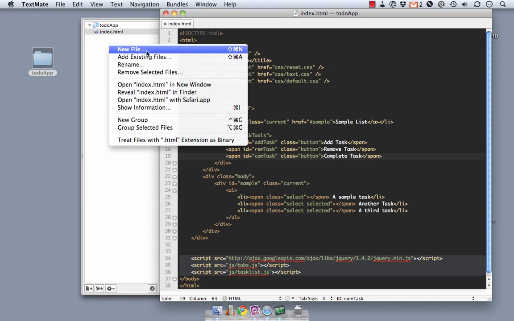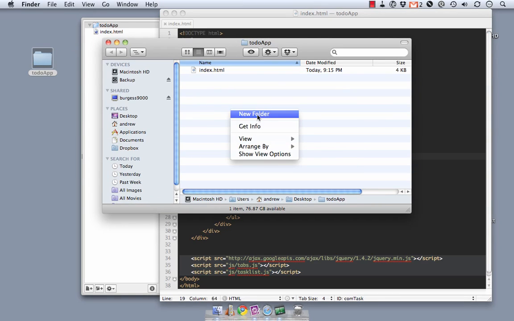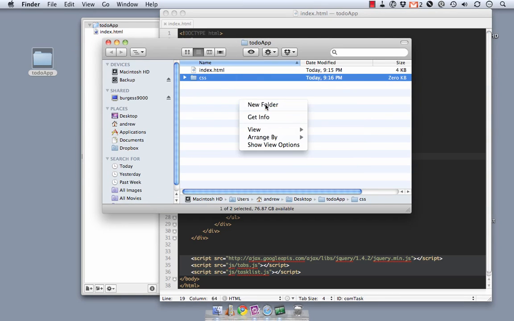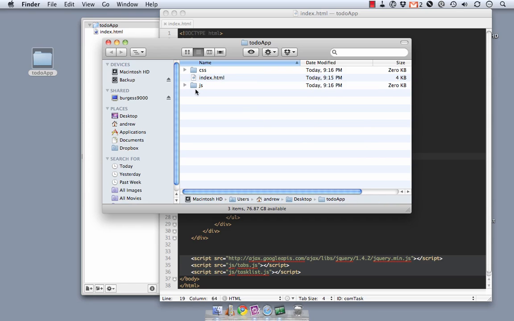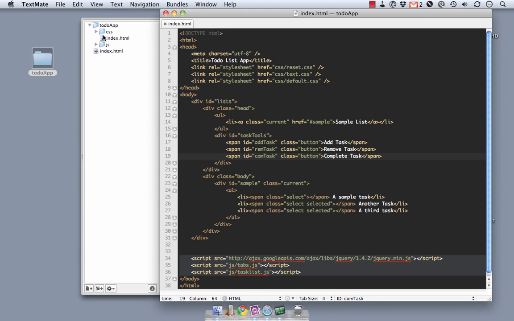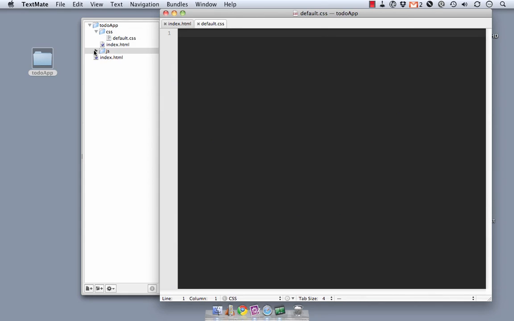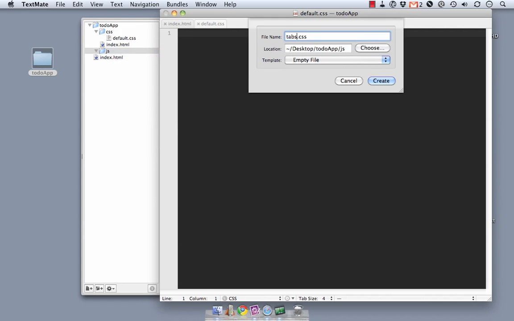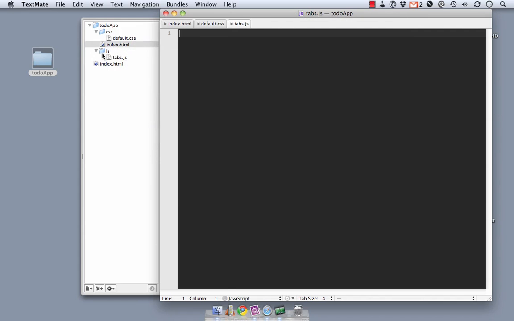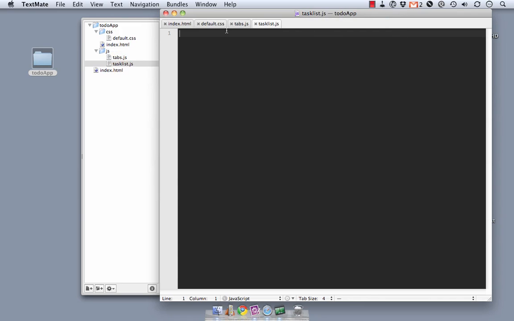I don't think I can add a folder here, so let's create a CSS folder and also create a JavaScript folder. There we go. In here we'll create a new file called default.css, and in here we'll create a new file called tabs.js, and one more called tasklist.js. Great. Okay, let's close those right now.